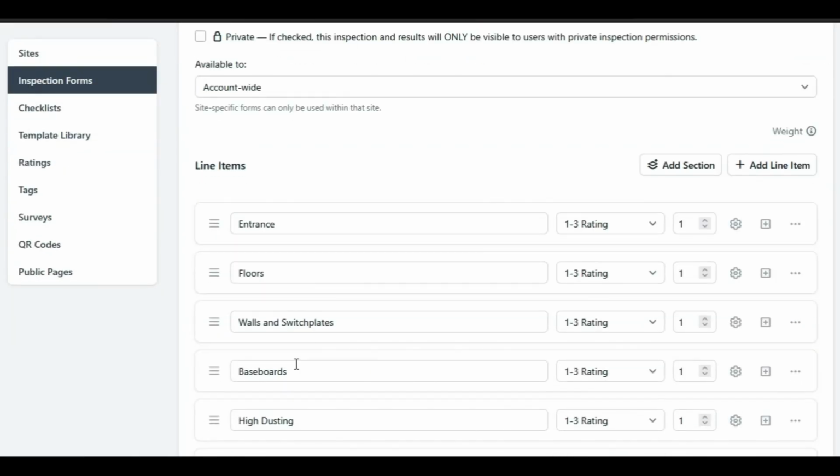Just like in a paper form, your digital forms are going to have a list of line items that your inspectors need to rate. Unlike a paper form, it's also going to be timestamped. They can add photos. It's going to have the GPS ping. So it gives you a lot more information automatically.